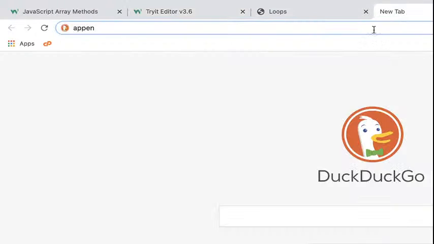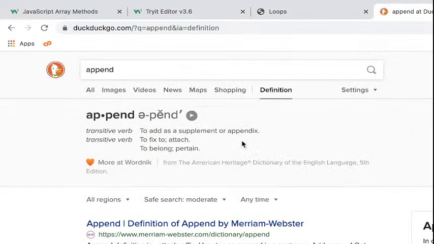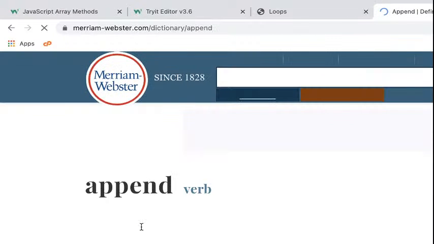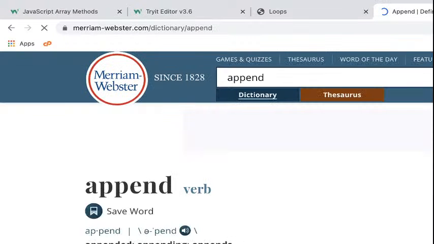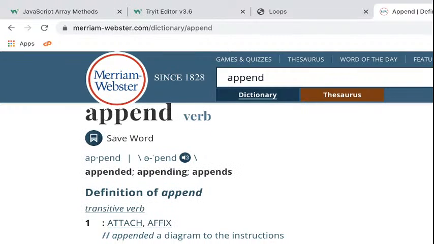APP. Attach, affix. To add as a supplement or appendix. Appendix, as in a book. To append. To add. Append a diagram to the instructions. Attach, affix. To append. To attach. Affix. Append. Fix, attach, add. Appendix.